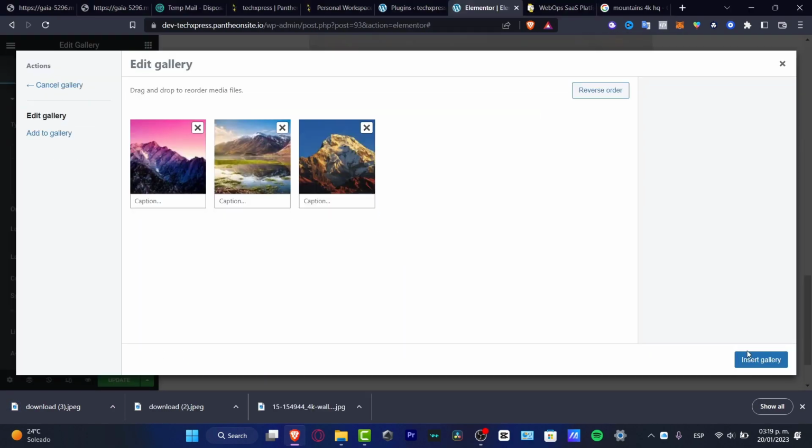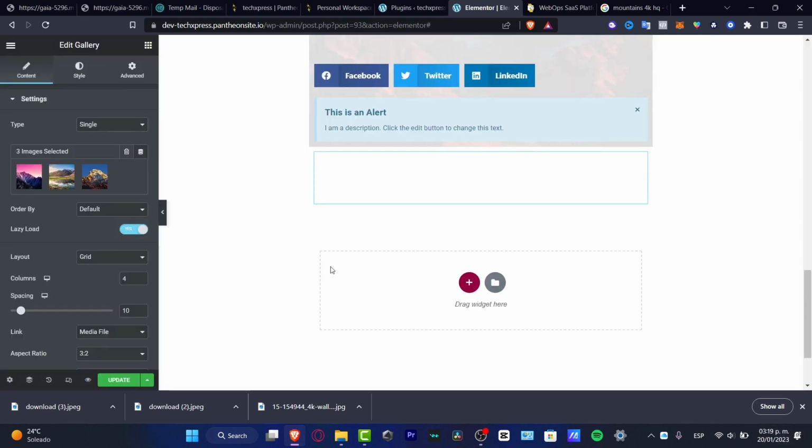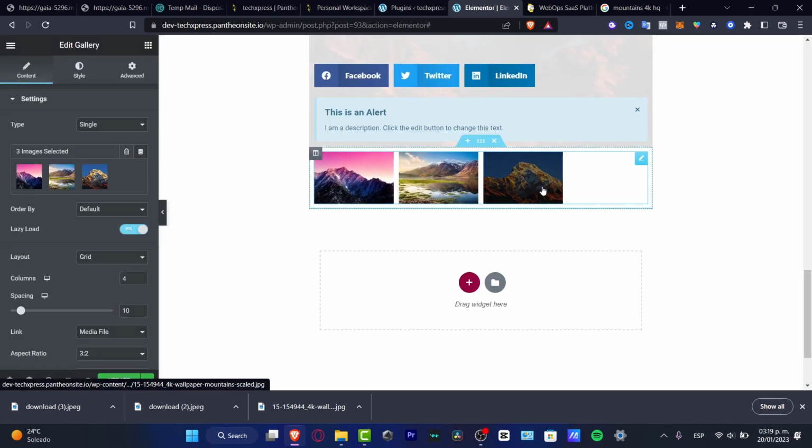Create a new gallery, and I choose the three of them. If you want to choose a caption, let's say for example mountain number one, and then I'm going to copy and paste that, mountain number two and mountain number three, and hit into insert gallery, and voila, just like that, this has been already added.